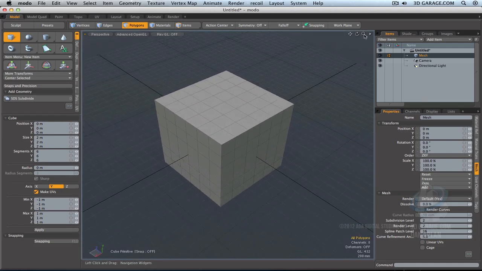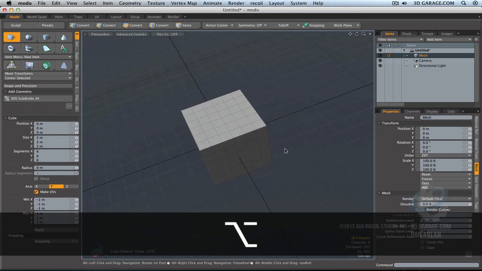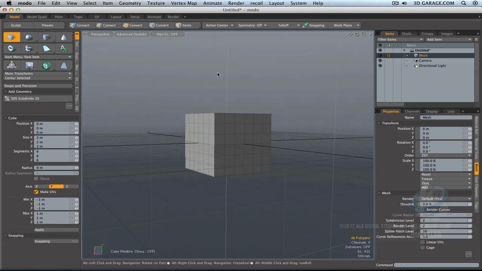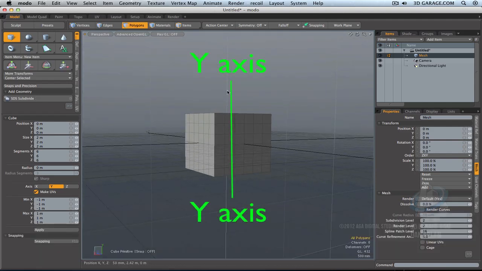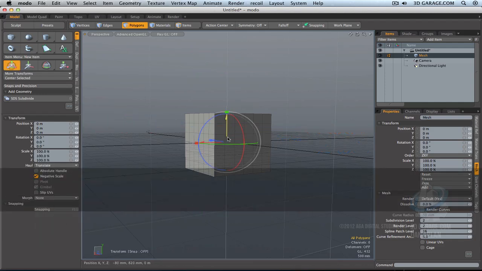Now X, Y, and Z, I hope you know. X is left to right. Z is forward and back, which you can see right back there. And of course Y is up and down. So Y is up and down, Z is forward and back, and X is left to right. Always represented by green, and let me put my handle on here. Green is up and down, blue is forward and back, and red is left and right. So just keep that in mind.